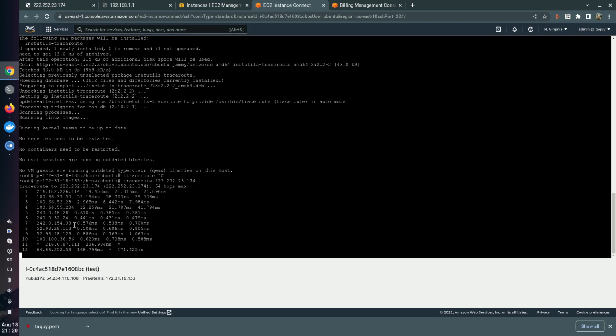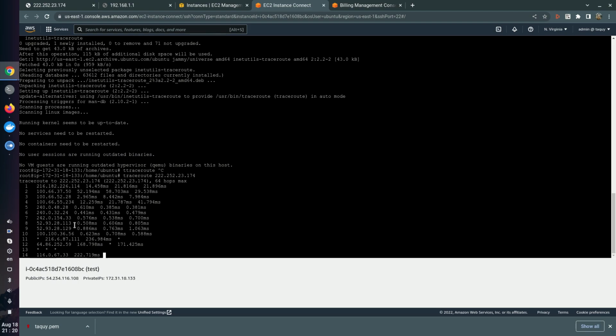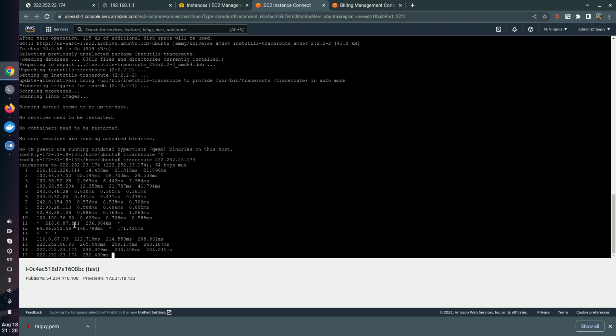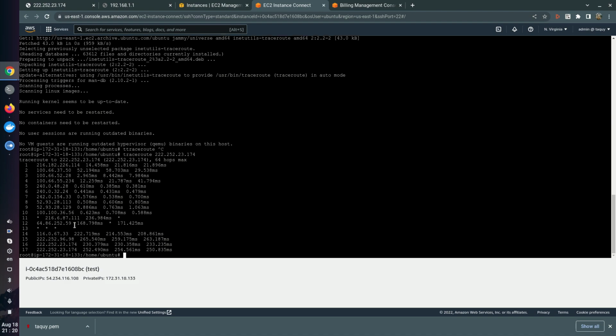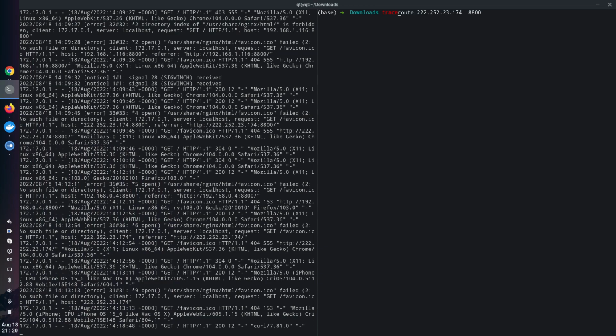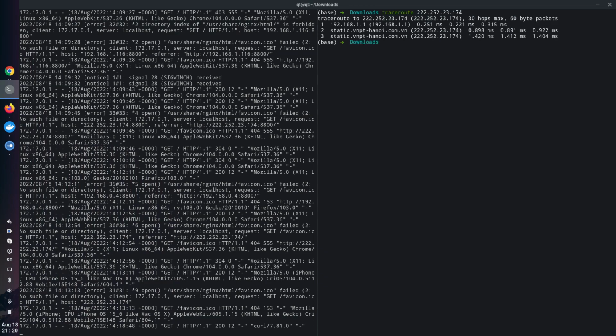Okay, this is the final route. But if I do trace route on my localhost, it will be different. It will just be pointing to my local IP address, which is this guy, which is my router. So that is how DMZ hosts are running, right? It's really simple as that.